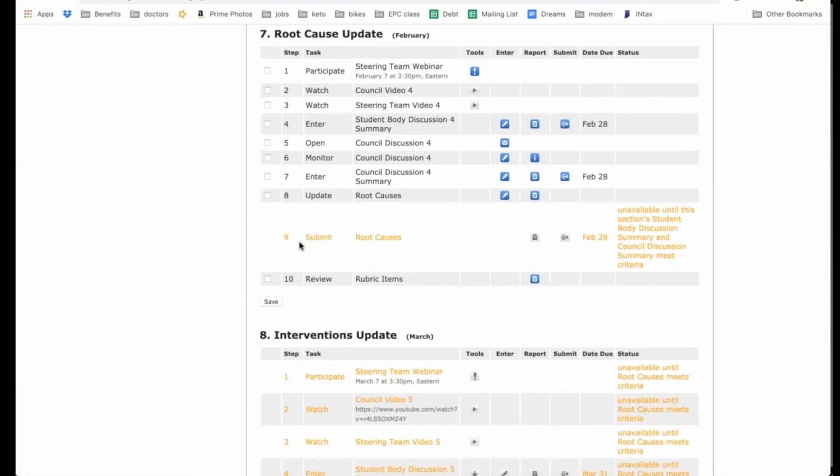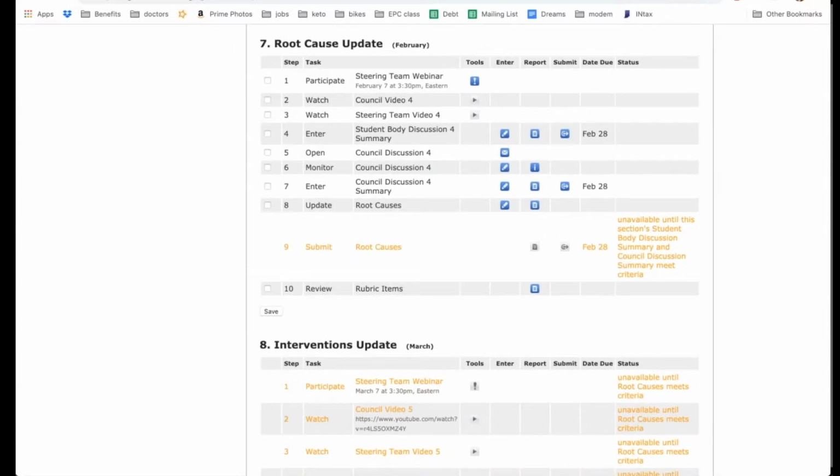All right, you're going to see in step 9, until your student body discussion summary and your council discussion summary meet criteria, you cannot submit your root causes for review. You've got to have those summaries in, because you really have to have that input before you can move forward with these root causes. This is where you start building buy-in. Really with the achievement goals, you start building buy-in, but this is a really critical area. You need to have your students and your council thinking about what's getting in the way of those goals, so that they can help you address that.